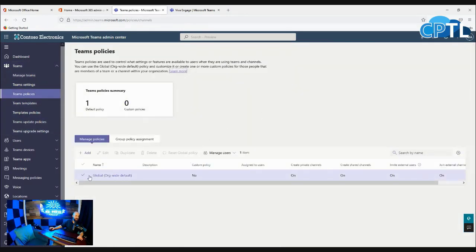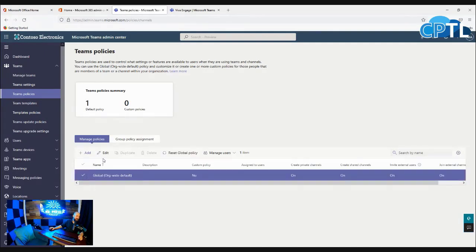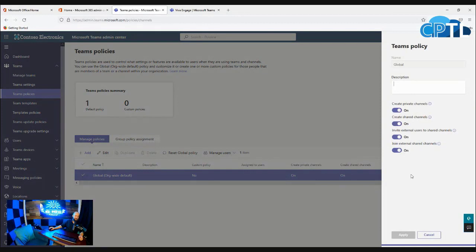So these team policies, you likely just have one, which is this global one. If we select it and we hit the edit tool, it's going to bring you up a couple different things that you can either toggle on or toggle off. And this will say create private channels, create channels in general.